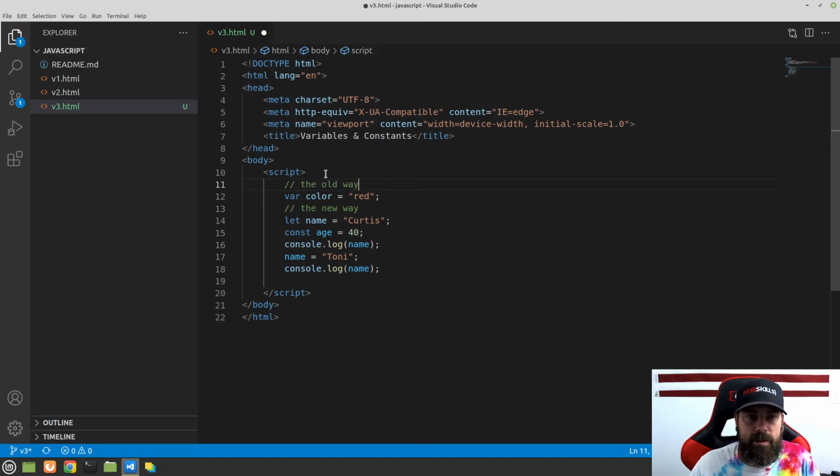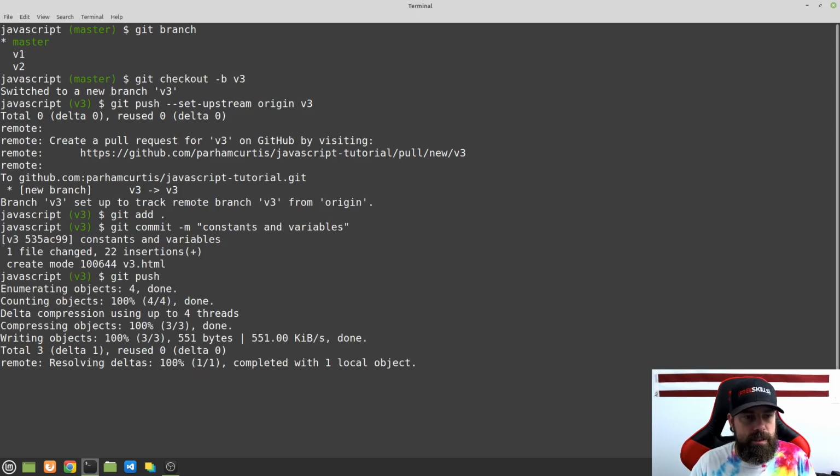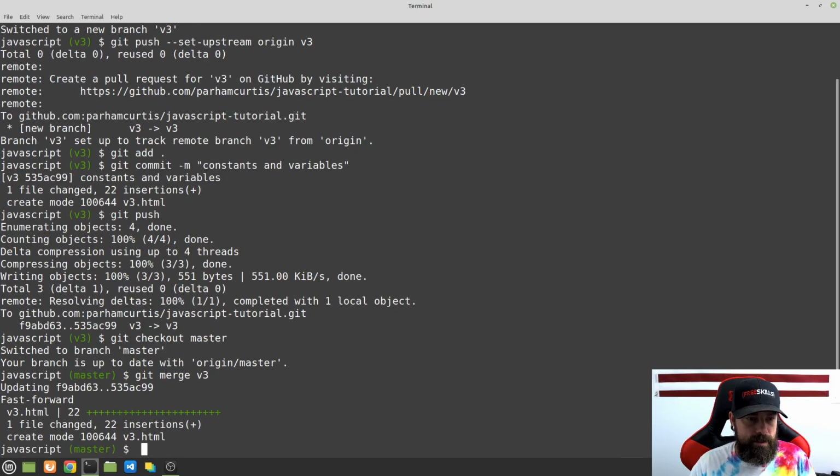You will come across code that still has this because it may have been written in a time when JavaScript didn't have the let and const ability to create constants and variables. So we'll go ahead and save this and push it up to GitHub. Constants and variables. We'll do a git push, and then I'm going to do a git checkout master and git merge v3, and then I'm going to do a git push here as well.